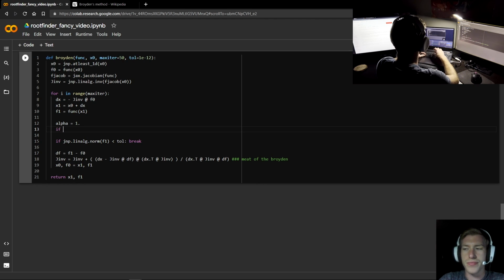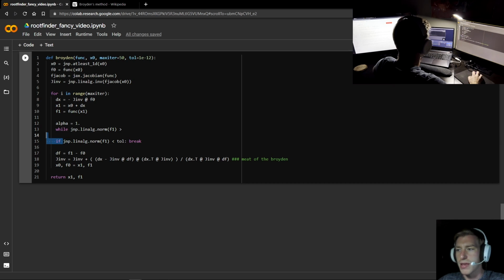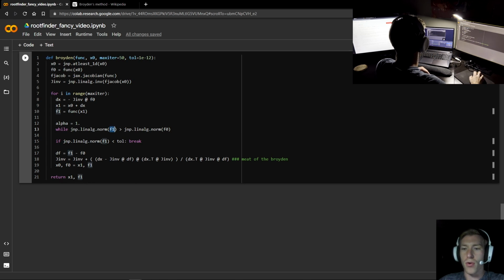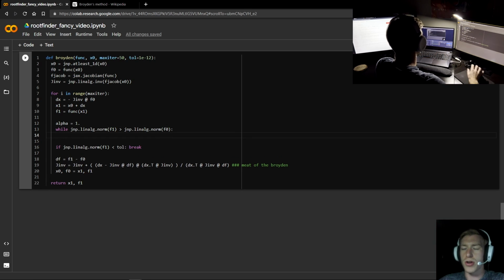Well, we can use a while loop, actually that would be better. So while jnp dot linalg dot norm of f1 is greater than the jnp linalg norm of f0, what this is saying is when f1, the value we just solved for, is farther away from 0 than our original number, which is obviously bad, that means we're going in the wrong direction, and we're going to want to adjust our dx so that way we don't overshoot.